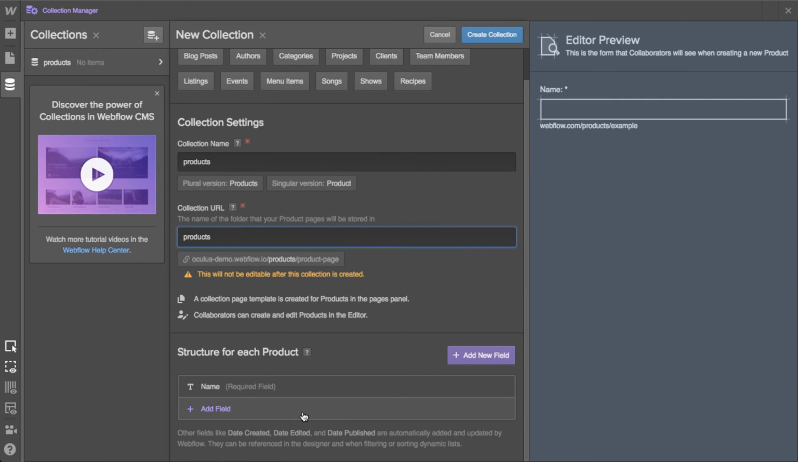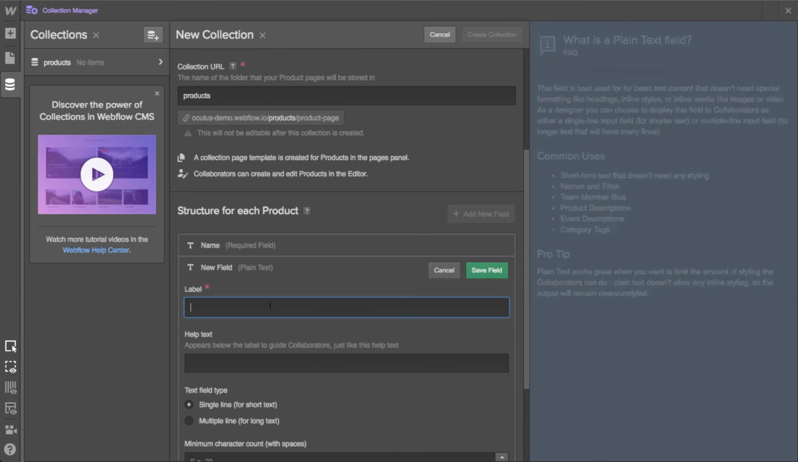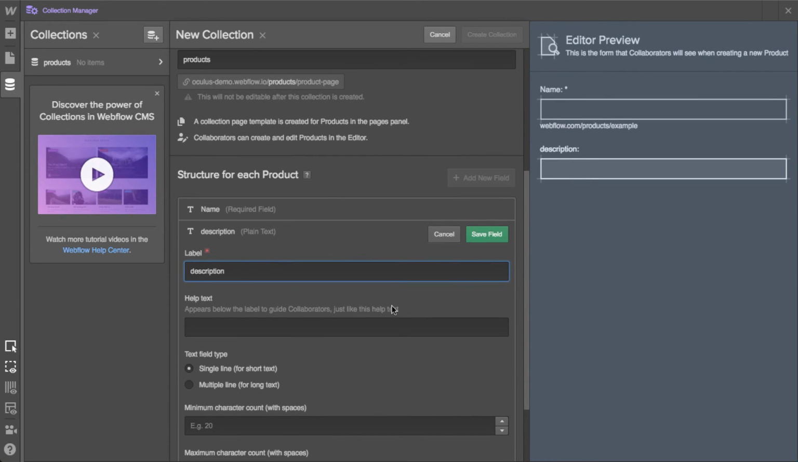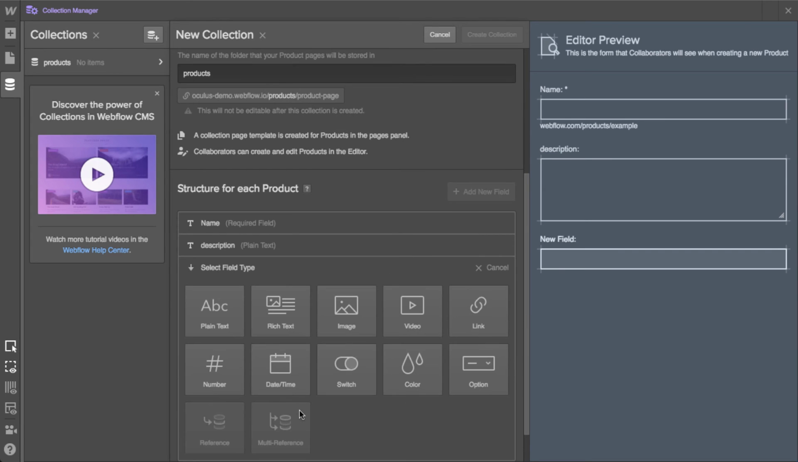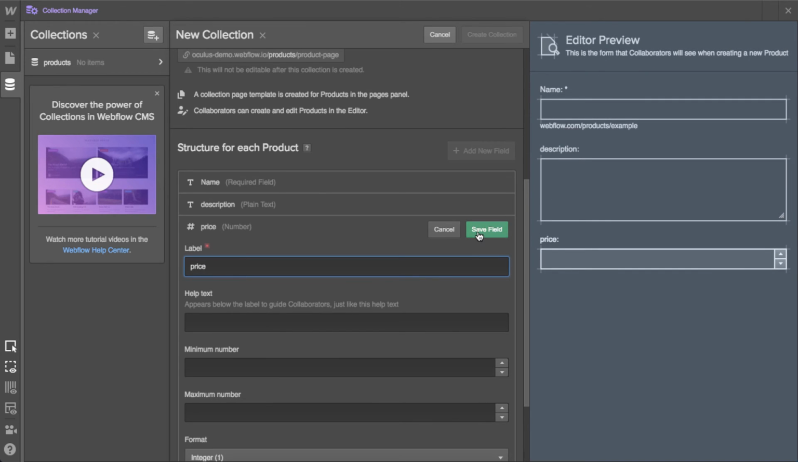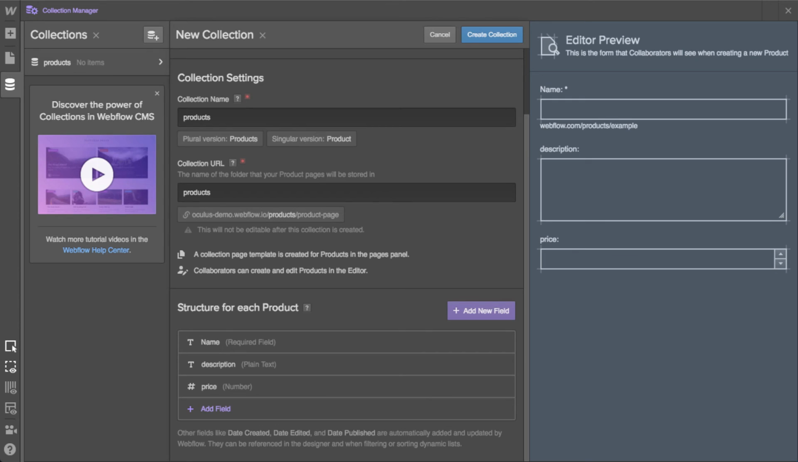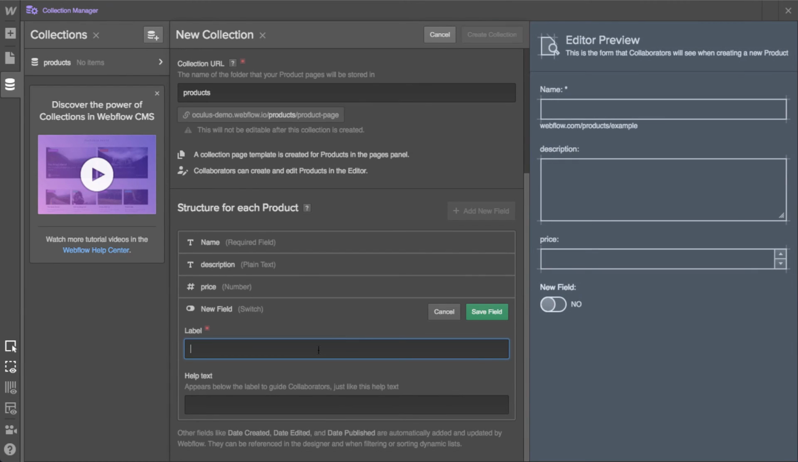And each product has a name and, let's see here, they have a description. I think the description is just basic plain text, so I'm going to call it description, and it'll be multiple line. Okay, and the next one, let's go ahead and give it a price. So we're going to put a number down and give this a name of price. And let's go ahead and add a switch. Okay, and is this going to be in featured area number 1?